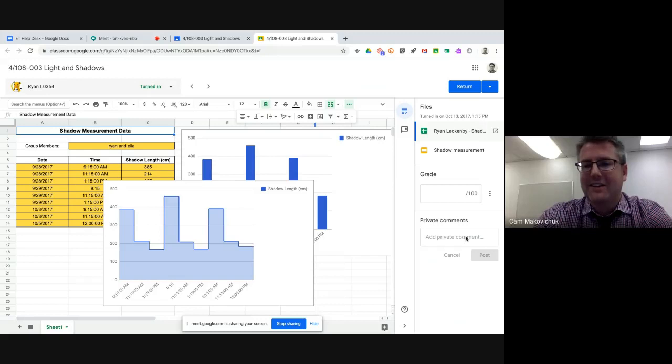And the other thing I can do is add private comments right here. So this comment will go only to Ryan, even though Ryan and Ella shared this file. This comment will go only to Ryan, that he can see through Google Classroom. So I can type my comments here, and then I can click post.